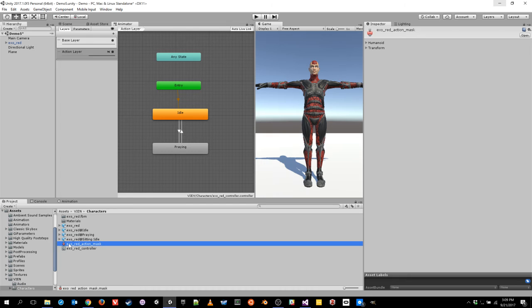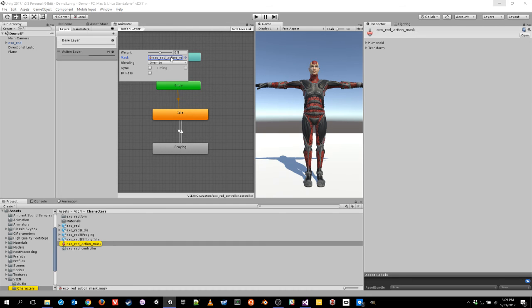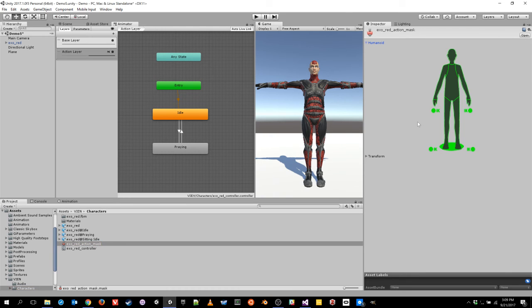Then we can edit this mask. We can pick this and open it. Where do we open it? Here we go. So this is the mask, and the mask by default is showing the entire body, but we can turn off parts of the body. So if we say everything below the waist is going to be turned off, we can do that. We can try that.